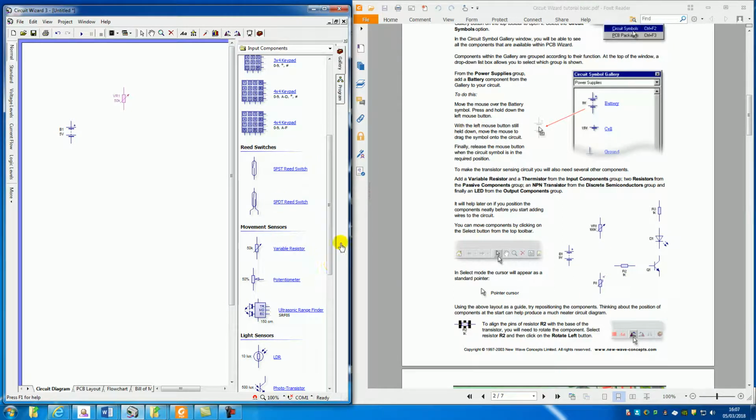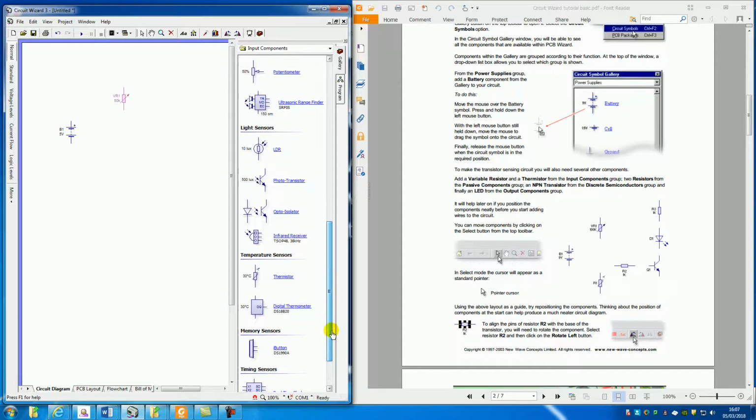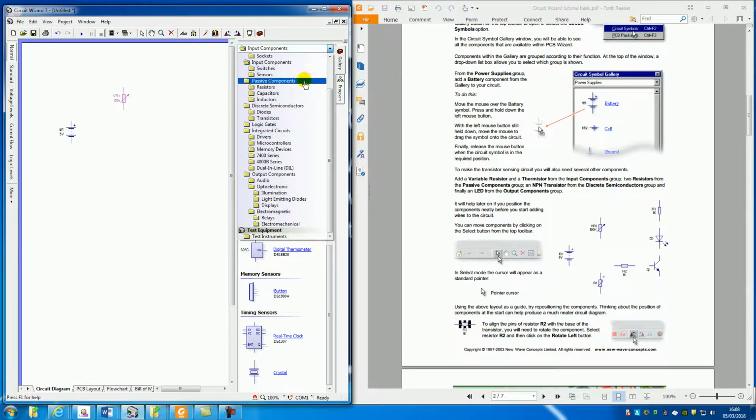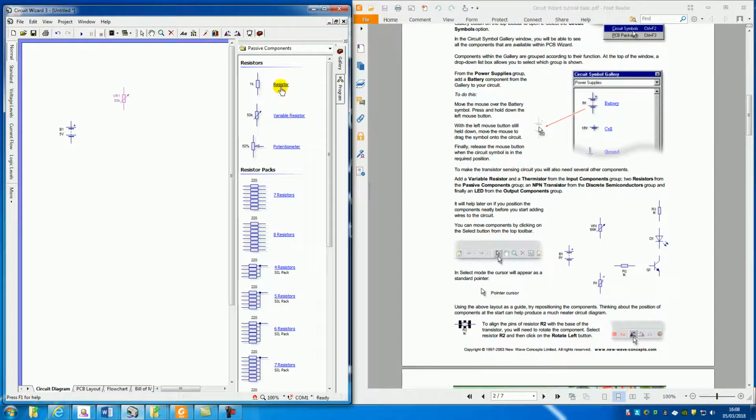I'm just going to do one more, which is going to be the resistor. It says resistors are in passive components, so we need to find passive components there. We've got the resistor there, we bring the resistor in, and then you can see this resistor, it does actually talk about it when you go down, and it says here that if you want to rotate, you have it selected, and then you click on the rotate option there, and that enables you to rotate.